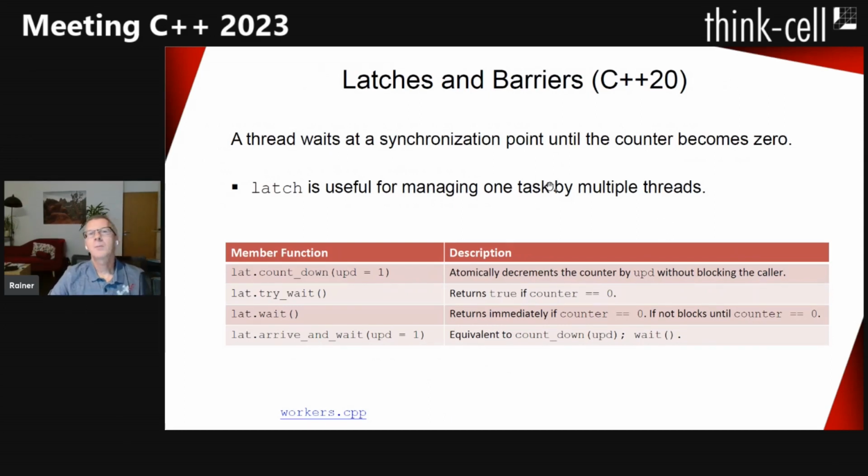Let me talk about another synchronization mechanism, latches and barriers. A latch is useful for managing one task by multiple threads. Let me put it this way. You initialize a latch with a counter, and all have to wait until the counter becomes 0. So it's kind of the opposite of a semaphore. So latch countdown. You count down by 1.